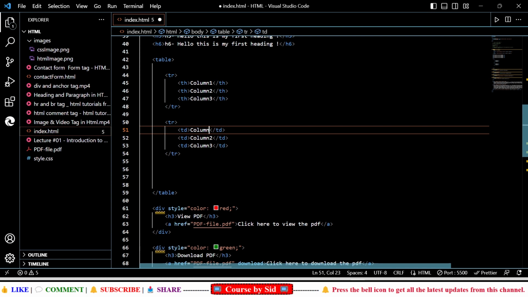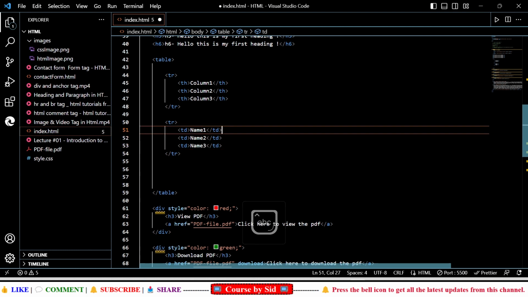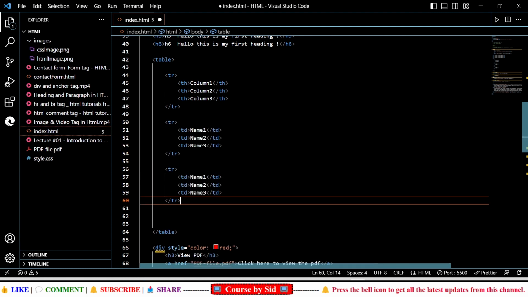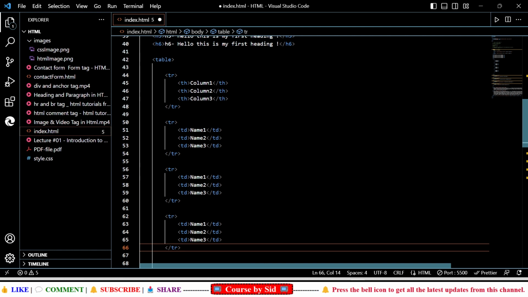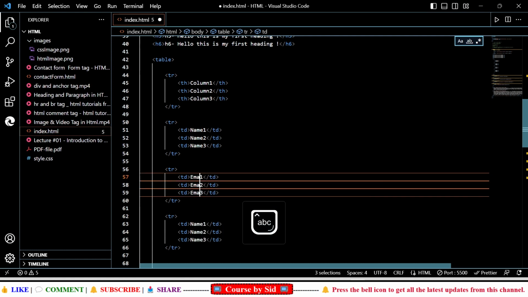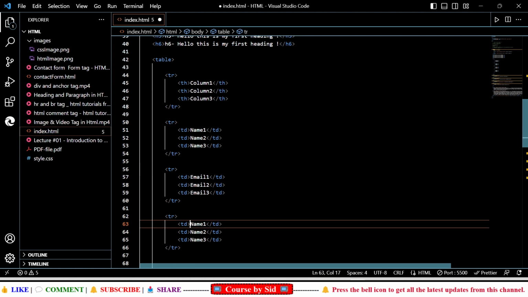And in the column 1 I would like to write name 1, then name 2, and then name 3. And I'm going to copy paste this 2 more times, and here, instead of name, I'll write email. And here I'll write contact.